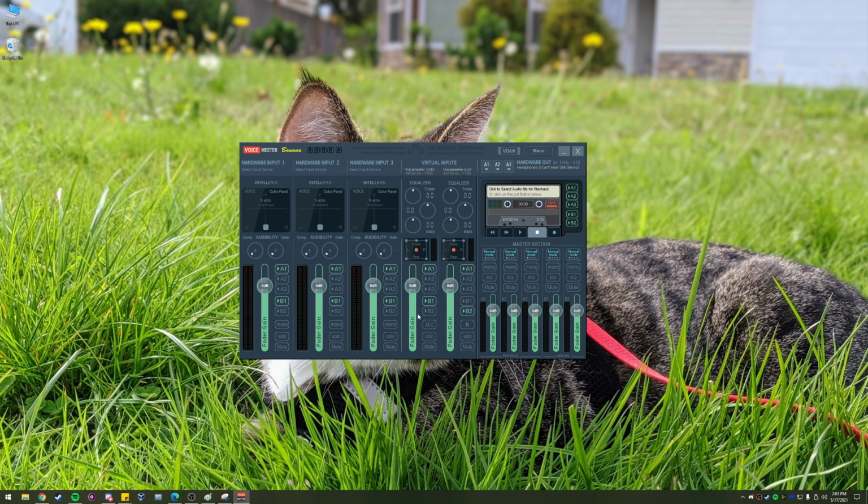Once you selected your headphones, all you're going to want to do is head down here and copy this as I have it set up. So on the left side here, A1 and B1 for this one. And then for the right side here, A1 and B2 for this one. That's it. That's everything you need to do in Voicemeeter.